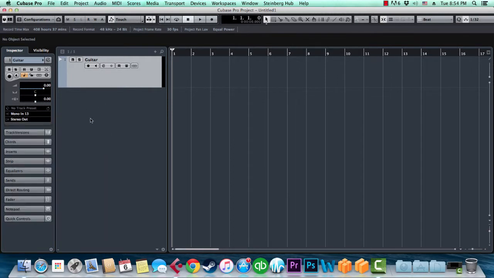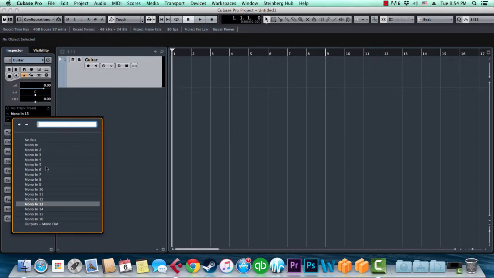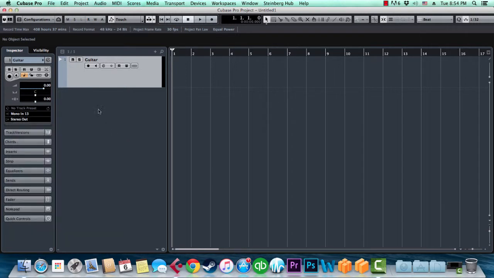Obviously you can figure out that your left input on your interface is going to be mono in left, and then same thing with the right. But if you're running a multi-channel interface, there's 8 channels, 16, 32, 48, all these different ones, make sure you're selecting the right channel for the input of this track.